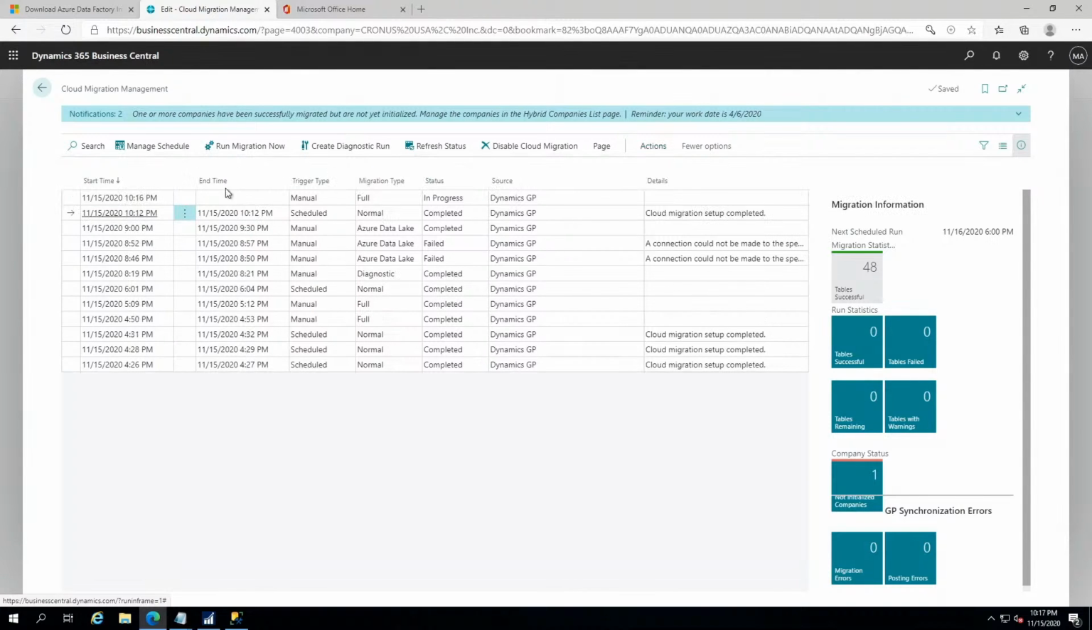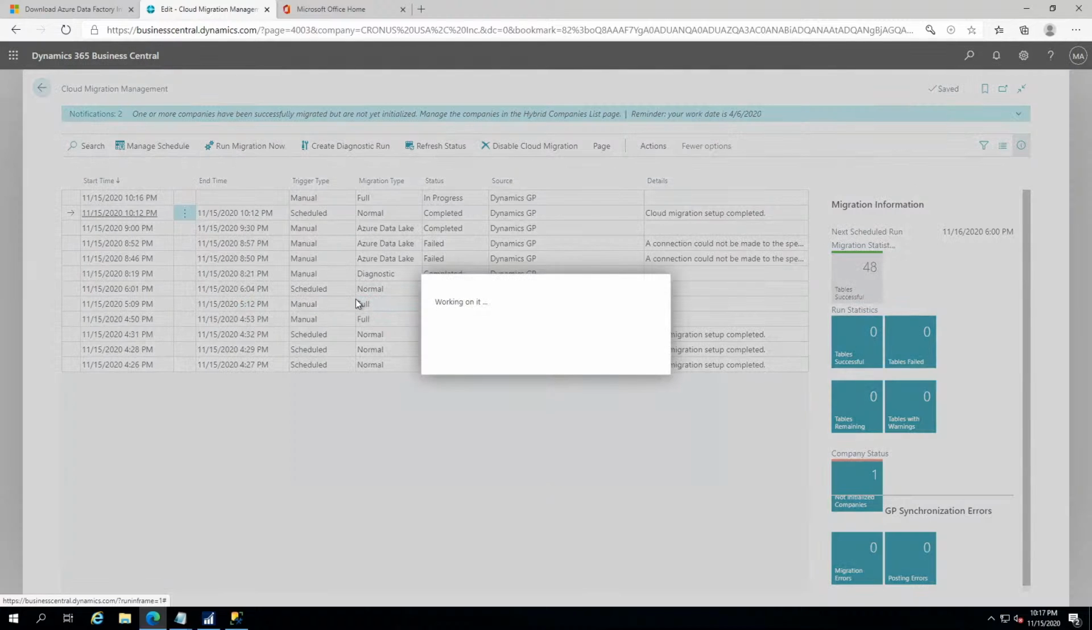So after I've hit run migration now, I'm going to see this manual trigger I've selected here, full migration. It's currently in progress and it's starting to migrate my data. I can hit refresh status to see the updated status of this. I've run some other manual migrations. Basically it's 3 minutes or so in this particular case with a test database. So it could take 5 minutes to an hour, depending on the size of your database and how much data it's migrating over.